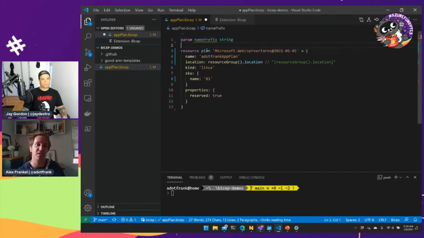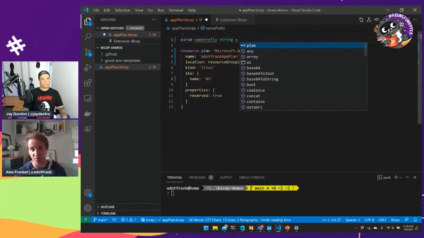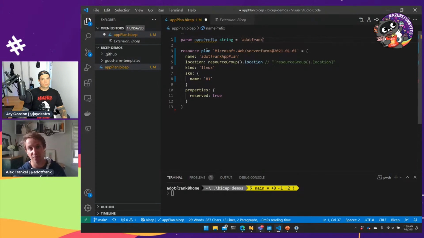And what I'm going to do is leave this as is. If I wanted to, I could set a default value. So I could say this is a.frank if I wanted to. But what I want is for it to be required. So I want the user to have to pick a value and know what value they're picking. So I'm going to leave that as is.